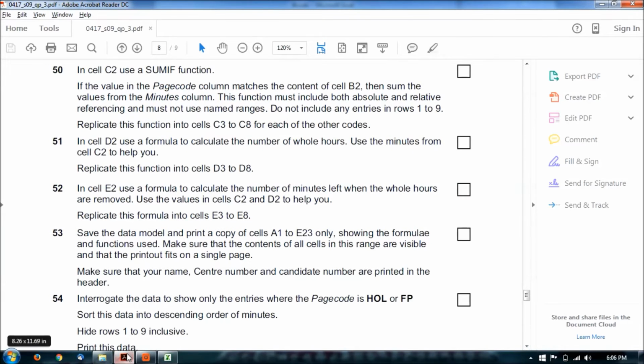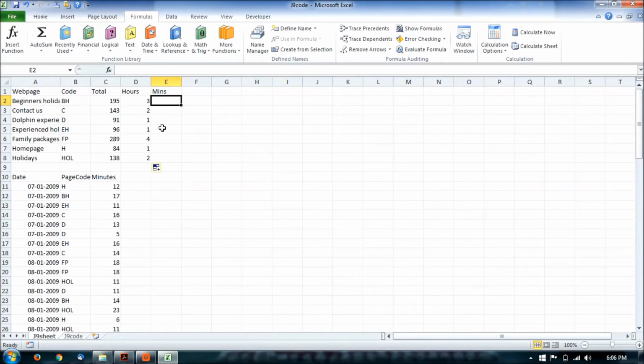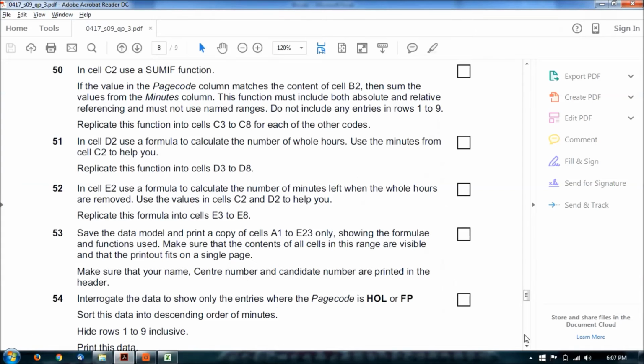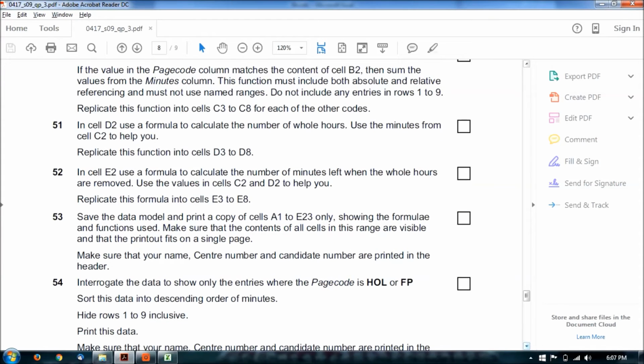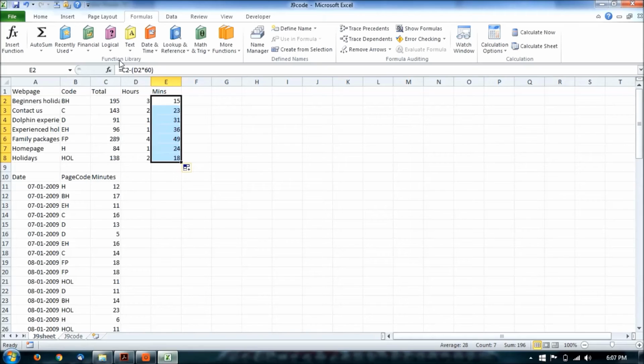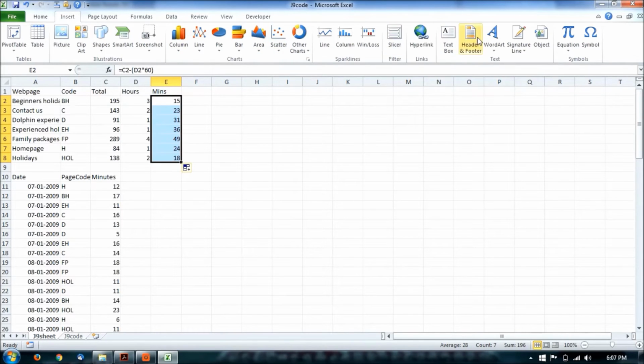Now in E2 we have to calculate the number of minutes left, so go there and use this is equal to this minus this multiplied by 60. The answer is in front of you. Now save the data model, and print a copy of A2 to E3 showing formulas.